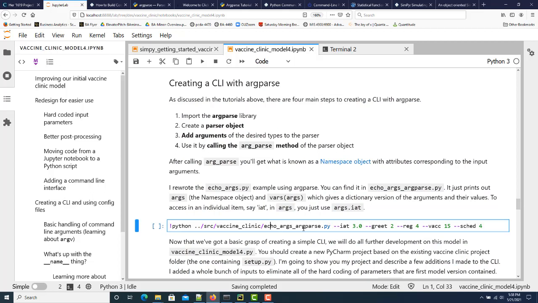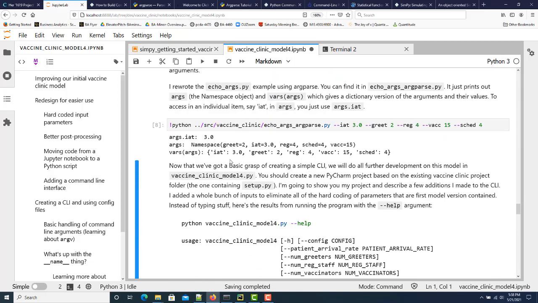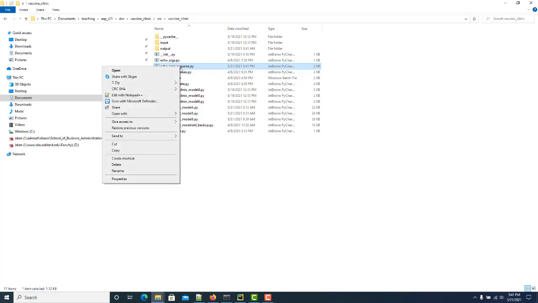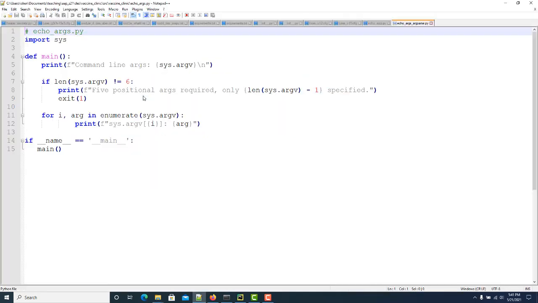So I'm running this echo_args_argparse, and I'm passing in our same 5 optional command line arguments. Okay. So I run it, and notice what it returns, it's showing us what args is. It's a namespace object, and you can see it's just the individual arguments and their values. There's a dictionary version of the same thing, and we can get at a specific element or attribute of args with dot. So I'm going to open up echo_args_argparse.py with Notepad++.